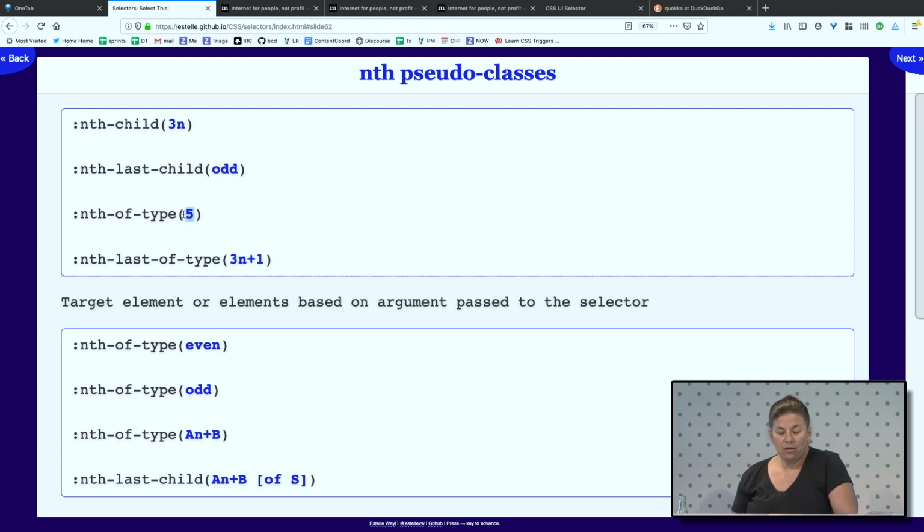If we just have a digit, there's no n, it means only the 5th. It would be 0n plus 5 is basically what that says.